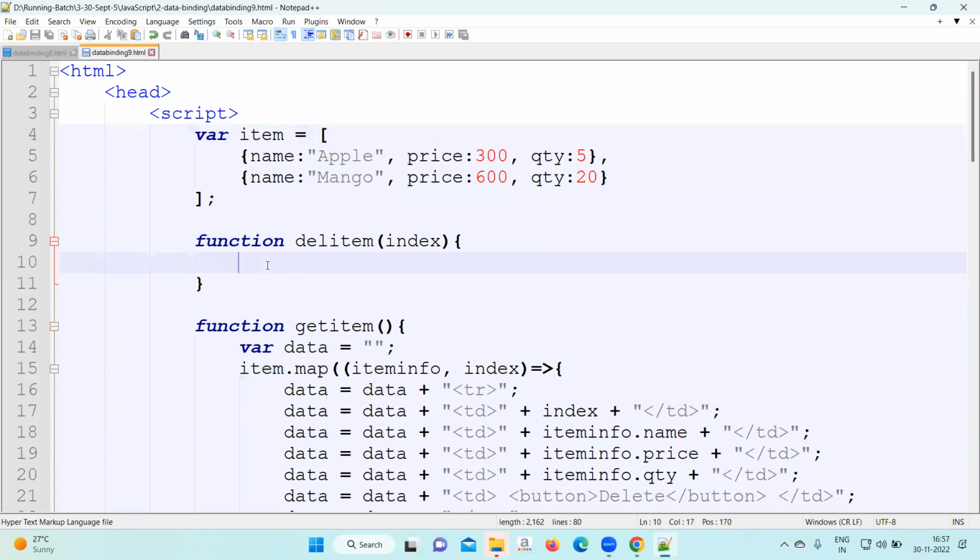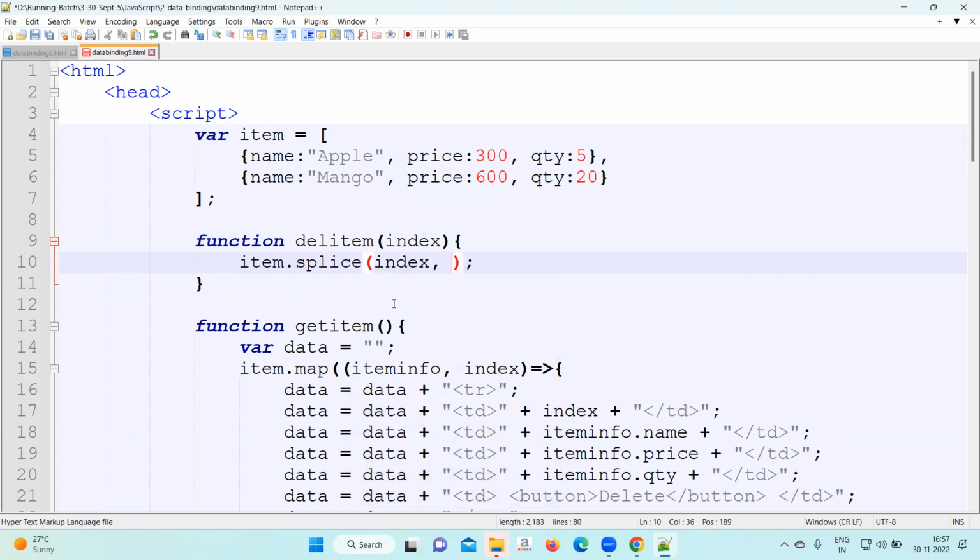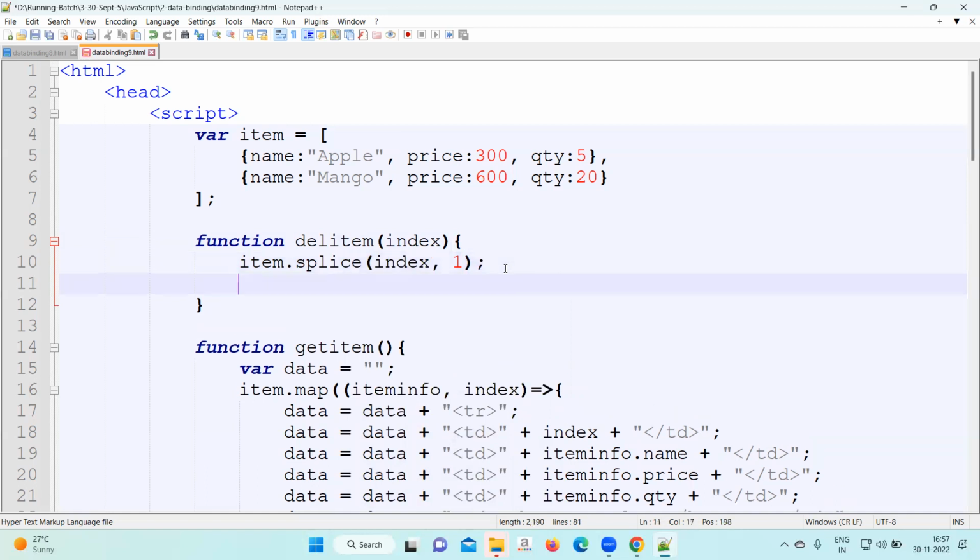Item list dot splice. What is that? Index. You will pass 0, 1, 2, 3, and then you will delete one element. So you will pass one. People ask why one only. You will say because I want to delete one element. Next, come down below. You will write here.